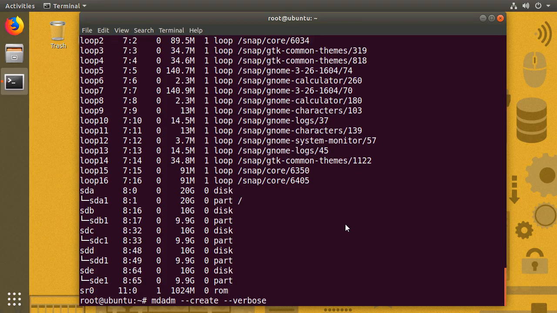And now what device do I want to create? Well, the devices are /dev/md and then the number of the RAID device you're creating. So we're going to start with md0 because that's our first device and we don't have any RAID devices on here yet. I'm going to do --level=5. I want it to be a RAID 5 device. And then --raid-devices=4 because we have 4 devices.